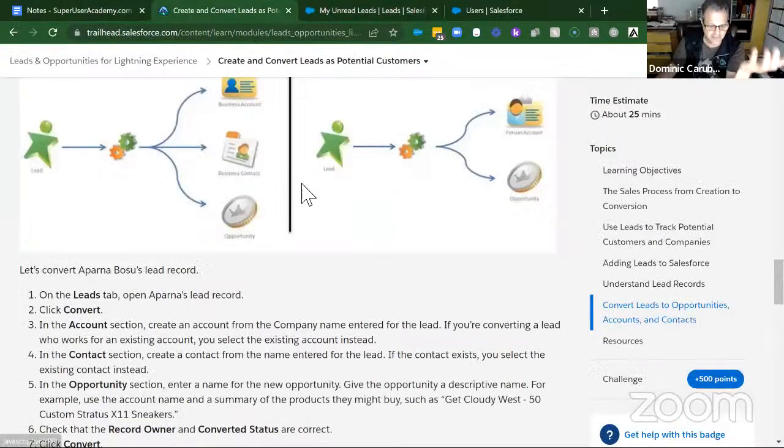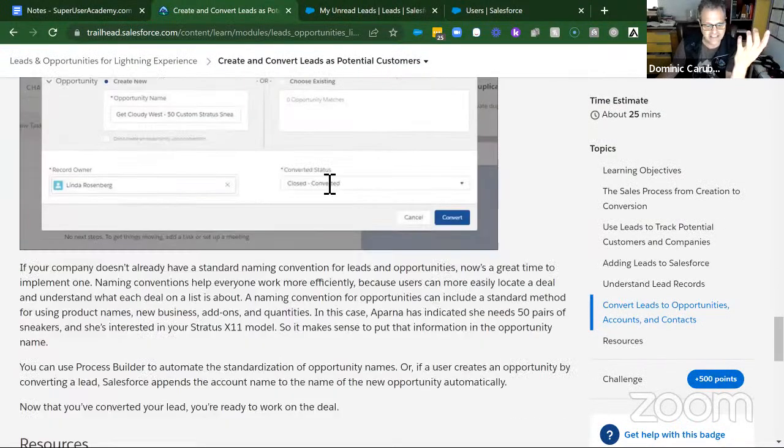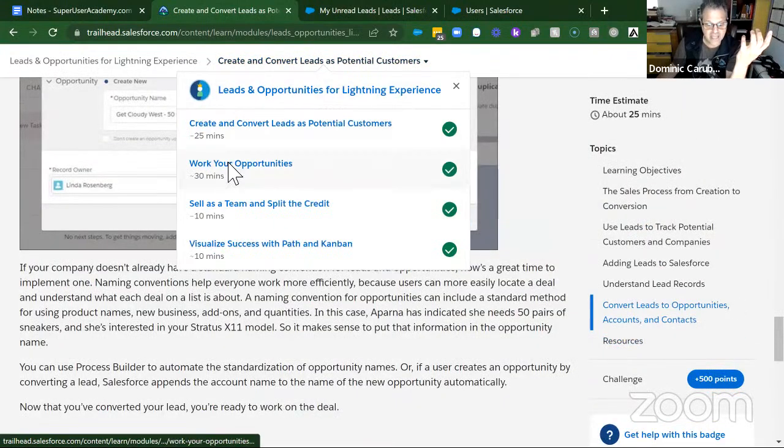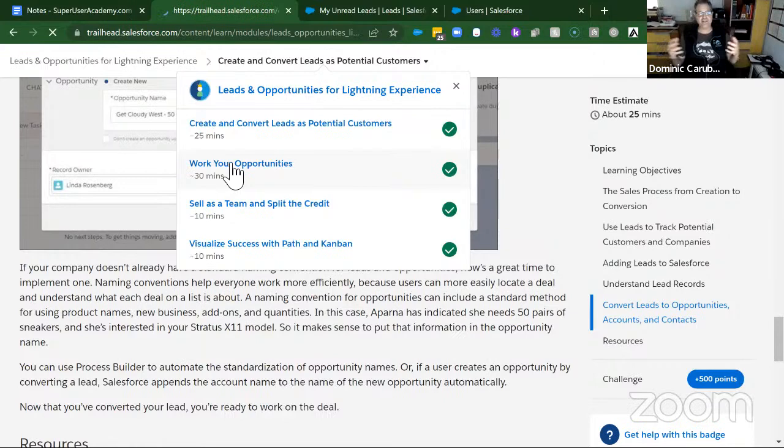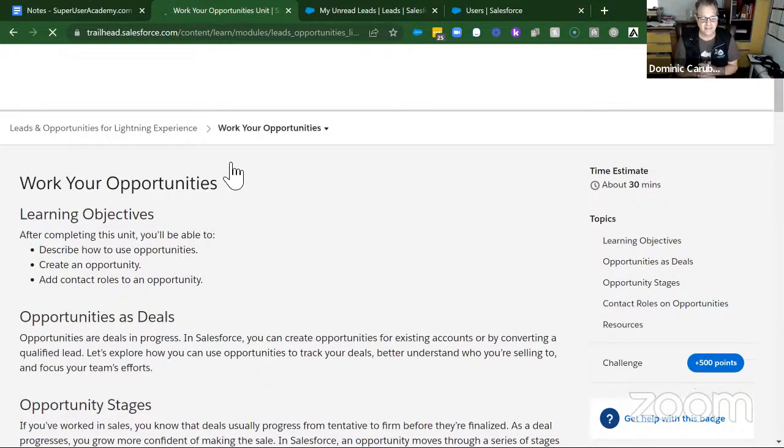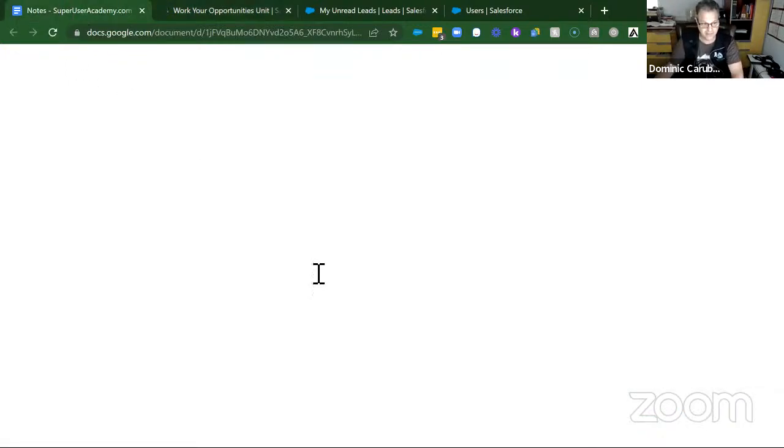So that's what you do. You qualify a lead to determine if you could do business with that lead. And then if there's an opportunity for a sales conversation to maybe sell them something, right? Now you go through how to use opportunities, how to create an opportunity, and how to add contact roles to an opportunity. So here I am building out my notes page for you guys.